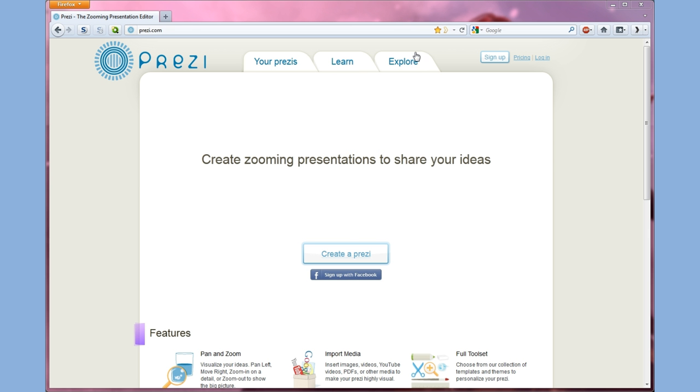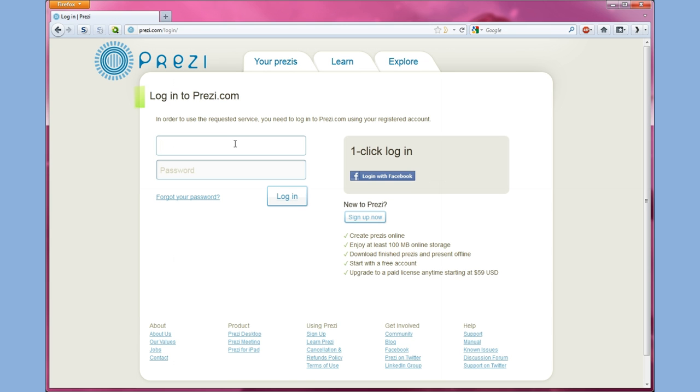If it's your first time, you'll need to sign up to create an account. In my case, I'm going to left-click on Login. Then you enter your email and your password.